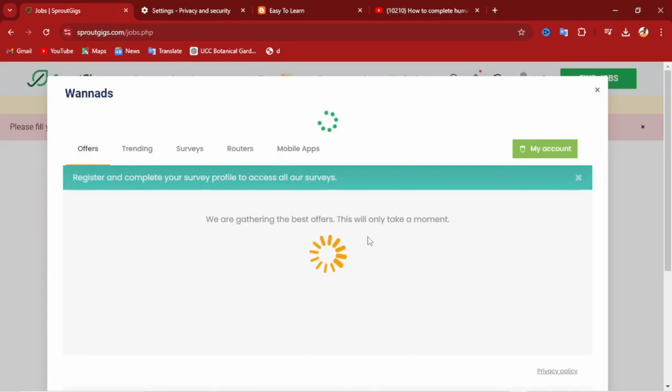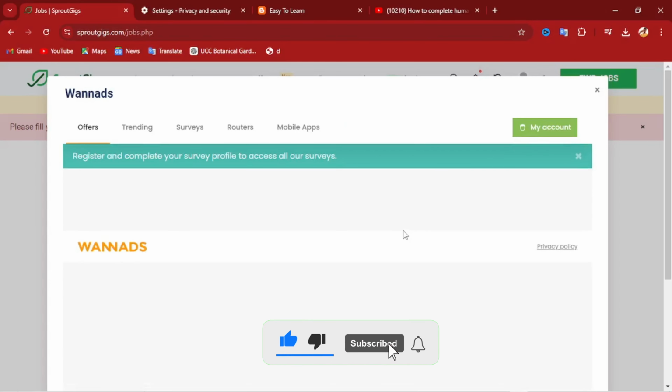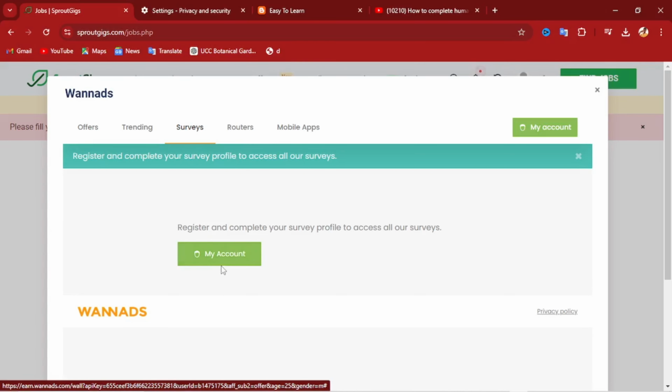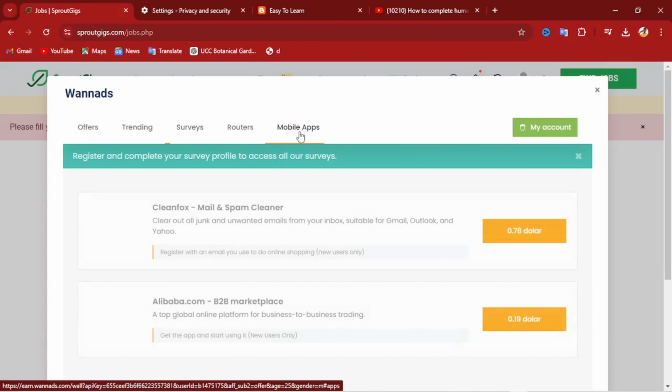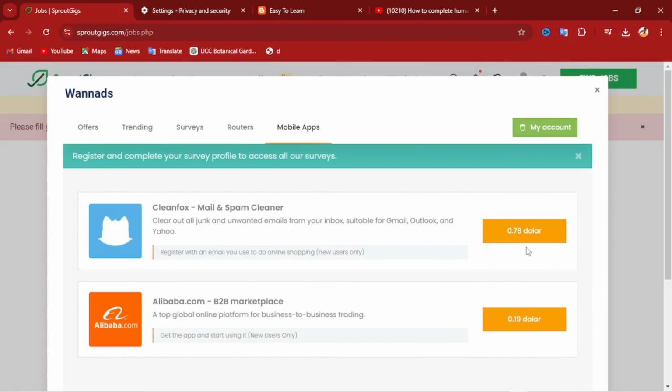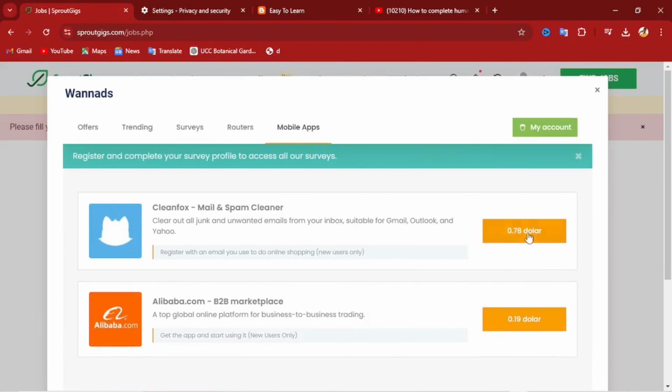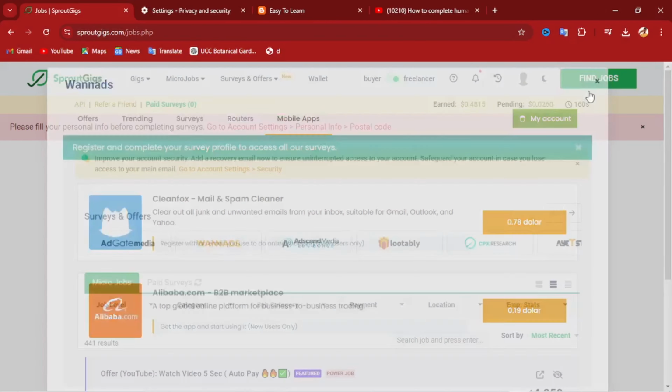So if a survey is available, guys, you can perform this survey. Everything here is simple. So register and complete your service profile to access all our service. So you can proceed by hitting my account. Some of them require you to install mobile apps. Okay, so if you want to do this, just click here, install this, and you earn this amount. Guys, just install Alibaba on your mobile phone and you get this money here. You can see I'm not going to do that.